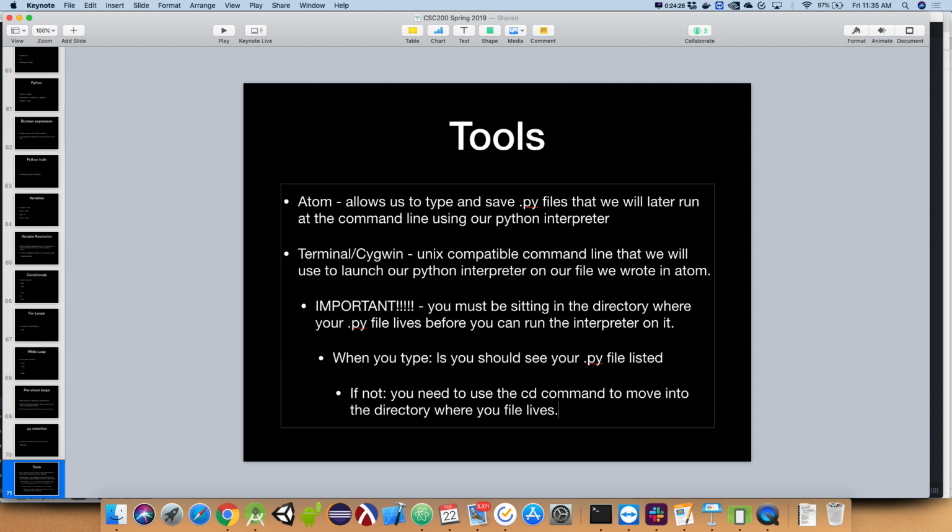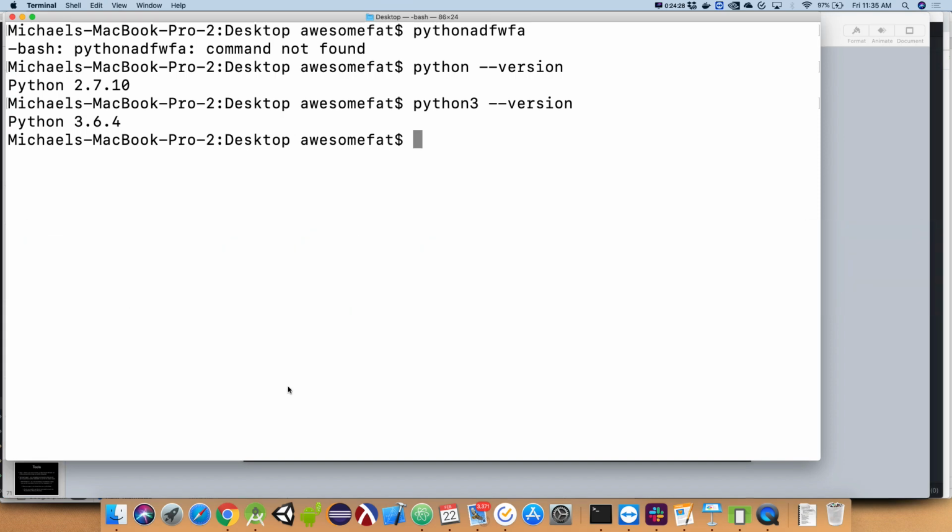When you first get into Cygwin, I'm doing this on my Mac terminal here, but these are all Unix compatible, so the commands I type in here, you can type in on Cygwin. You can't type them in on the DOS command prompt. If you want to know where am I currently sitting on my Unix system, type in pwd, print working directory, and press enter. It'll tell you where you're currently living. On my Mac, I'm sitting in /users/awesomefat/desktop. So anything I put on my desktop will show up here.